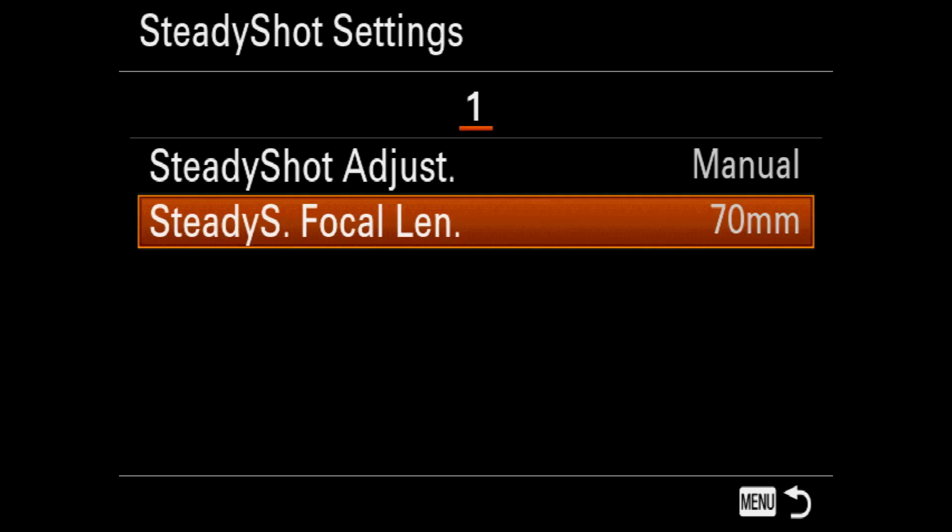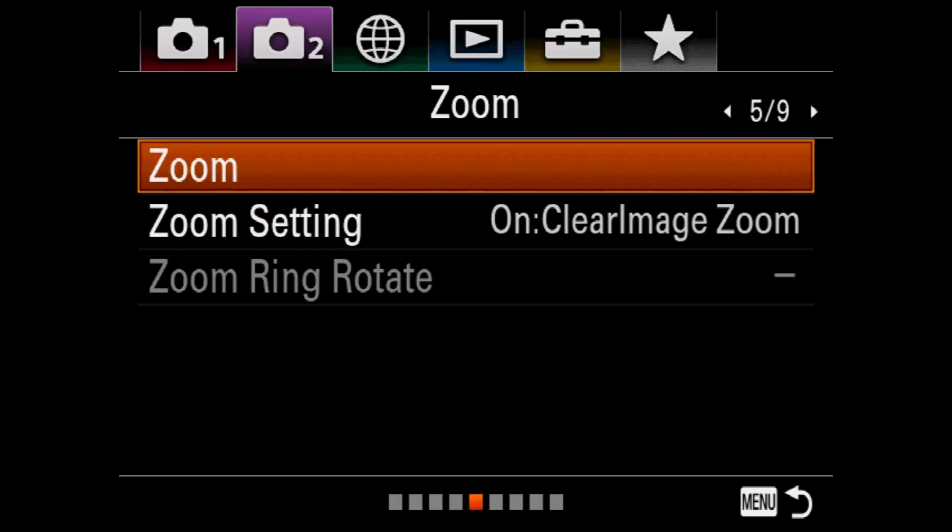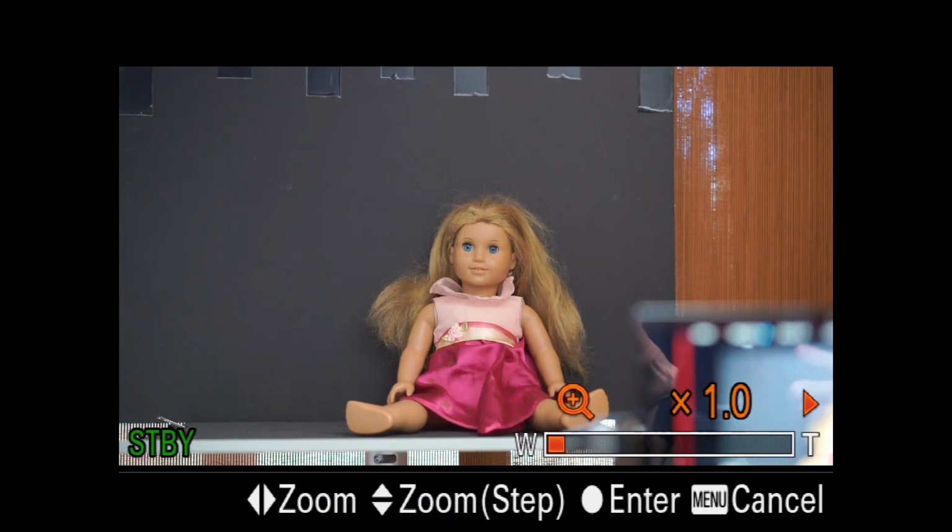And then when you zoomed, let's say I zoom this to 200, I'm going to have to go in here and go all the way to 200 and select it. All right, next up we're on page 5 of 9, zoom. I've got a full frame FE glass on here. I'm going to change that in a minute. I want to show you how this operates first.